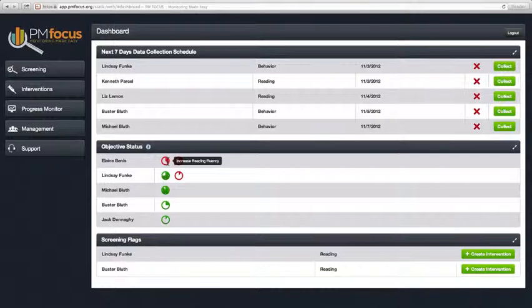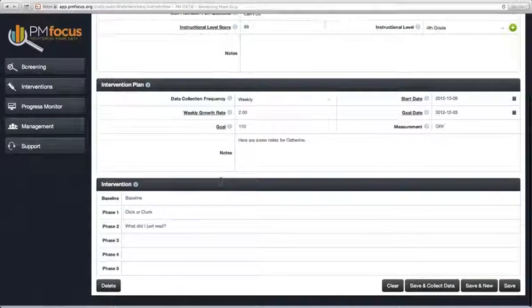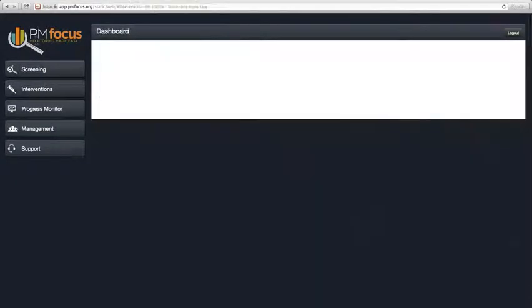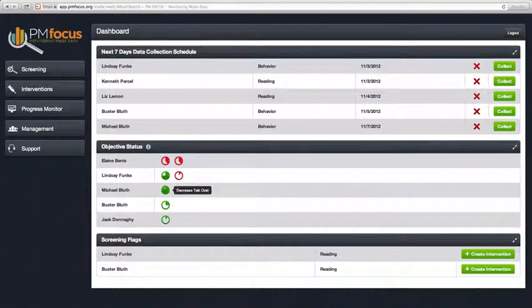This is just one indicator, so I certainly want to look at the data more closely and look at their progress chart, which I can do by clicking on that. It'll take me to the intervention, and I can see that information, or I can also look at their progress chart, which I will show you later in the video. If it's green, that means that they're performing at a level that I am happy with, that I want to see that student perform at.